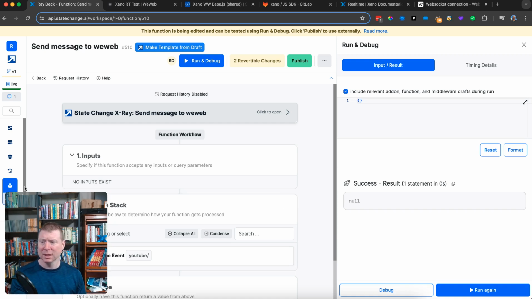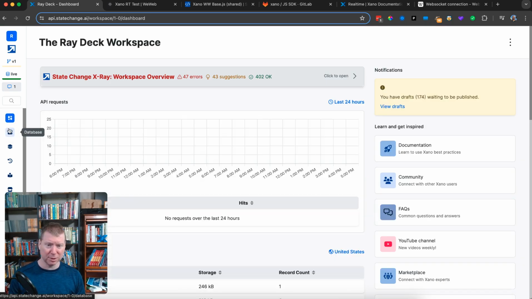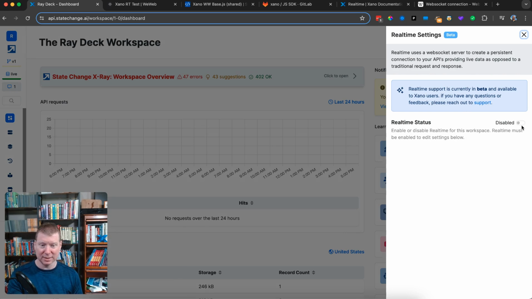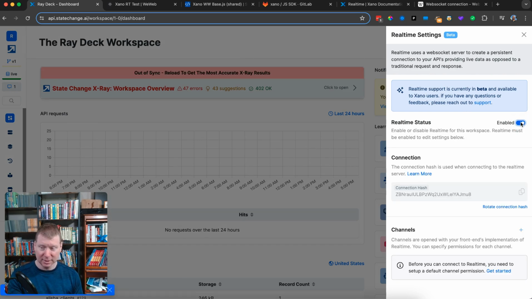To do this, we're going to go back over to our dashboard. And up here in the upper right-hand corner is this little three-dot menu, which doesn't have any background to it, so it's a little hidden. But it's pretty important. This is where you can do things like cloning your workspace and other fun things. But this is where the key is. We can set up what are called real-time settings. If I click on real-time settings, I can then enable it. And that puts me in a position to have all of this start to work.